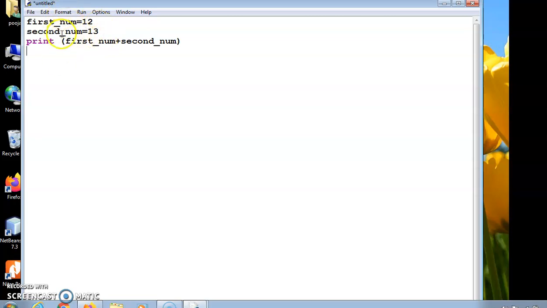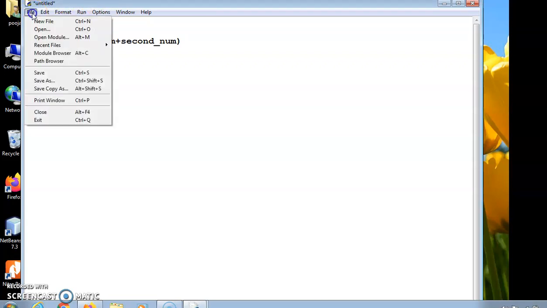These two variables we have declared, we have assigned values to them, and then we are writing print, the addition of these two numbers, first num plus second num. This plus is a Python arithmetic operator. We have a number of operators in Python. We'll discuss all those operators in later videos. Now this is the code of this particular Python file. We need to save this file first.